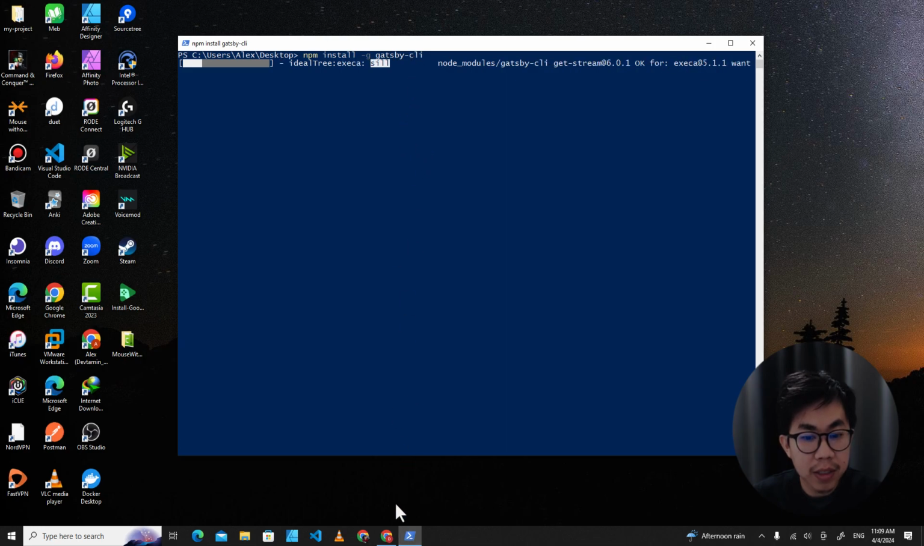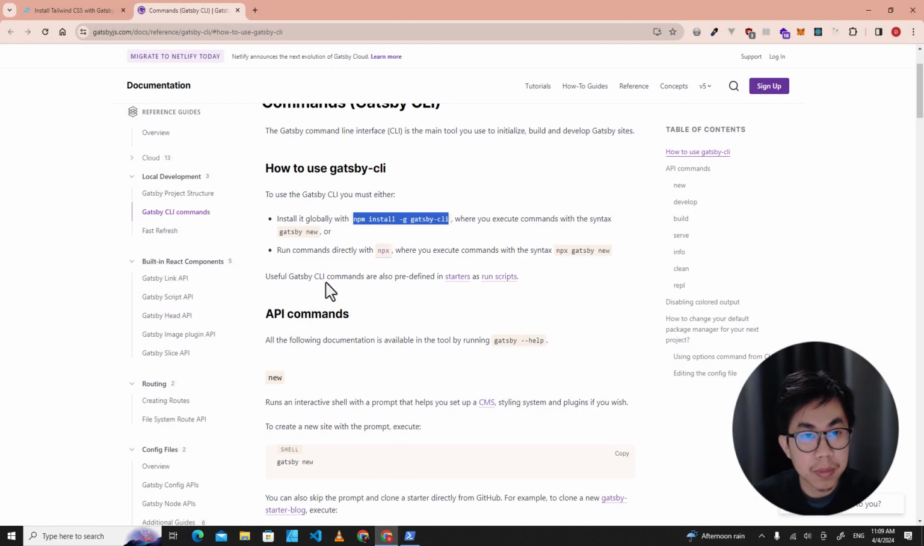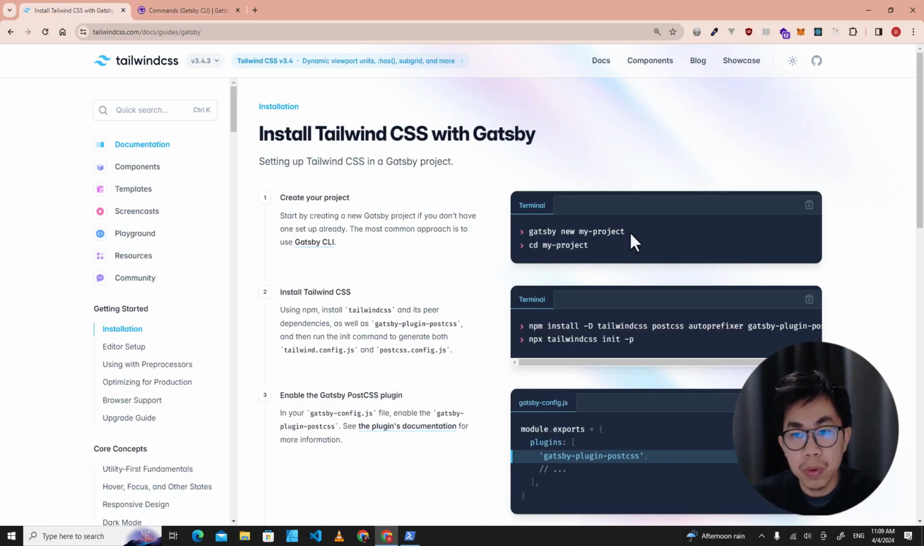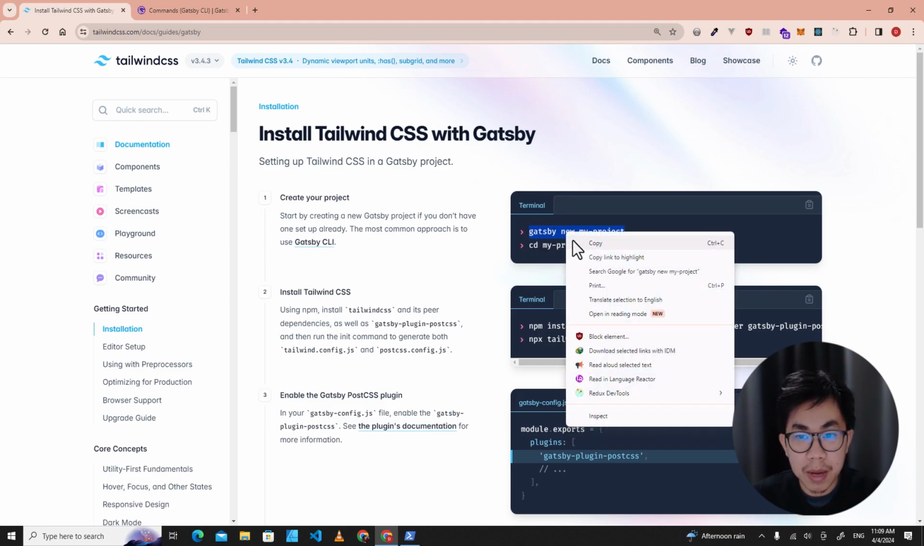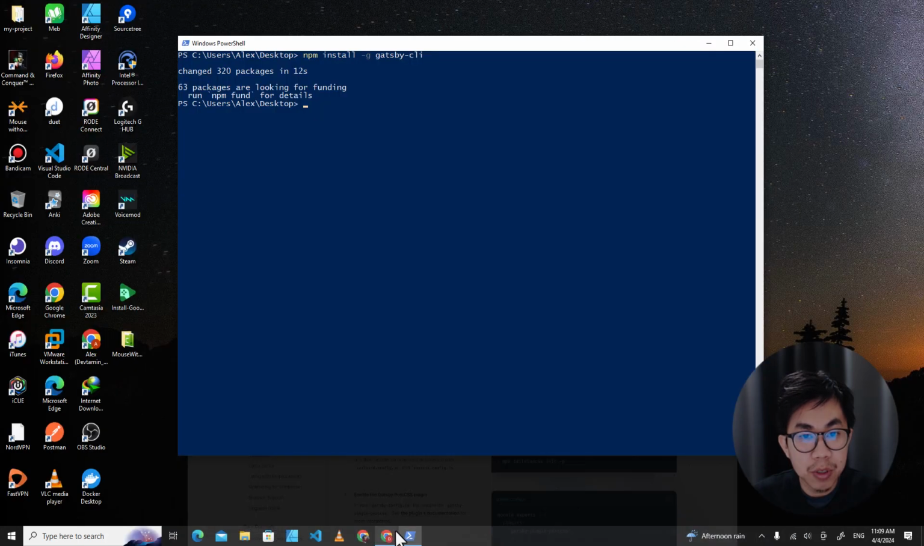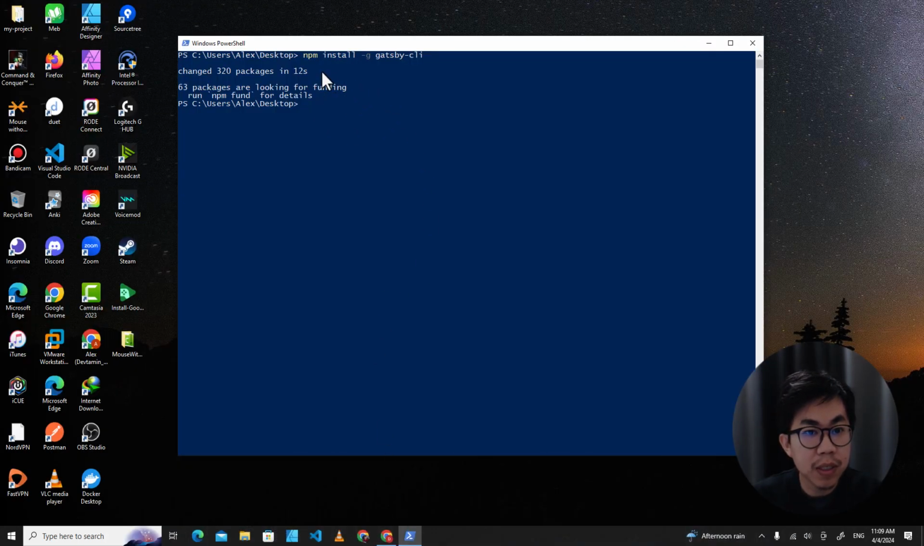So this command is the command over here. After you have executed this command, you will be able to run this command to create Gatsby projects. Let's go ahead and copy this command. And if you go back to here, you will see Gatsby has been installed successfully. Because I have installed Gatsby CLI before, it doesn't take a long time and it has no change in packages.